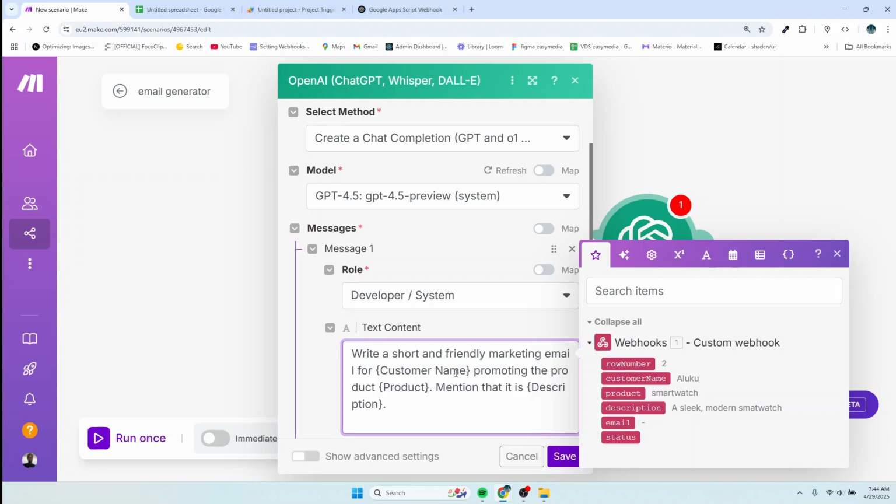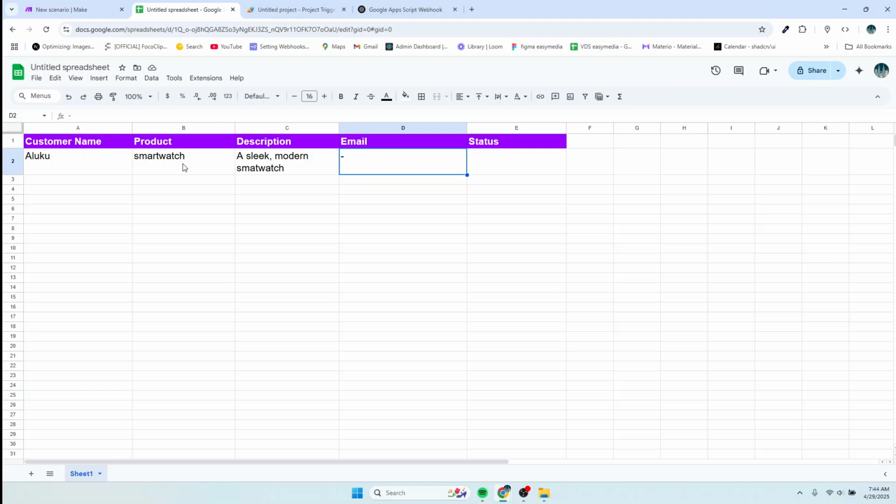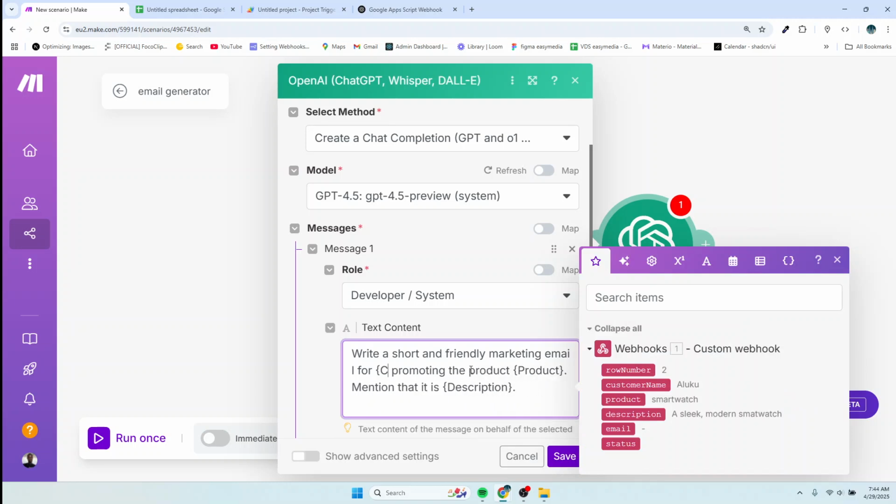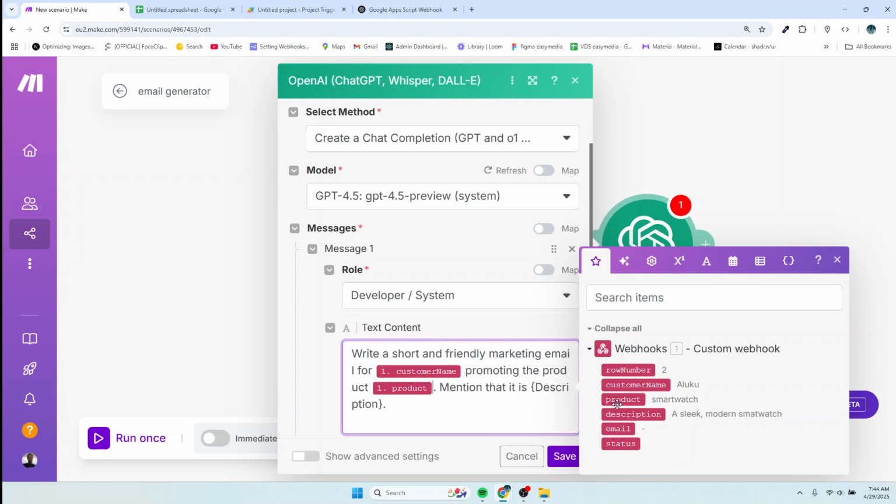So we write a friendly marketing email. I mean, the AI is supposed to write a friendly marketing email for this customer. The email is based on this product and mentioned as it is in the description. So we need to pass the variables. Customer name is this one here. Then the product is this product, and the description is this description. Then we save.